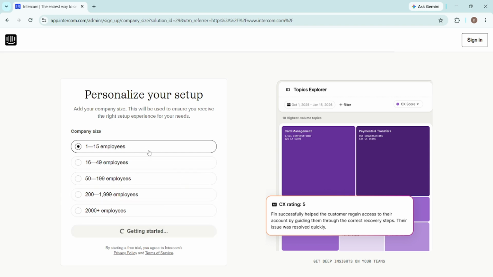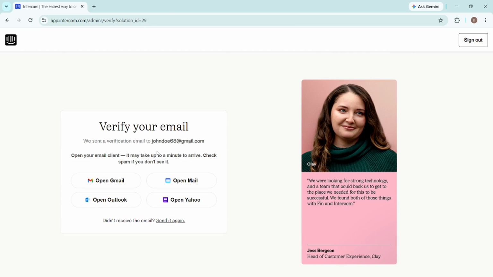Now you need to verify your email address. Switch to the email inbox connected to the work email you entered earlier, and look for a verification message from Intercom. Open the email and follow the verification link or instructions provided.